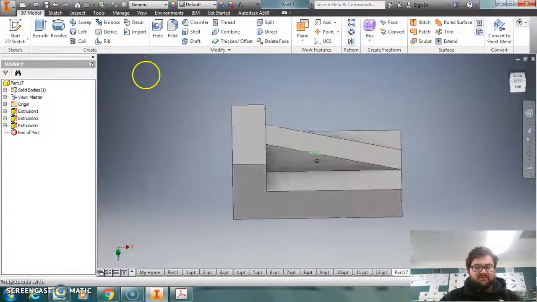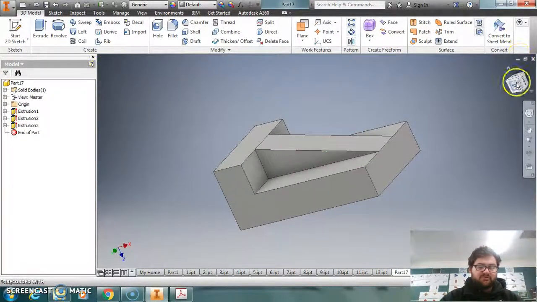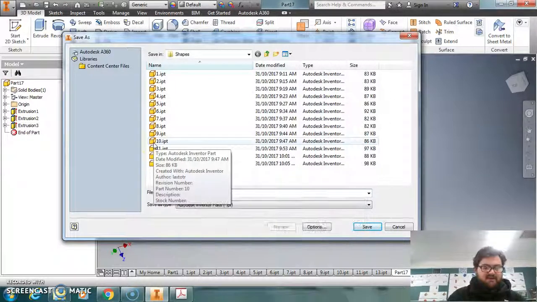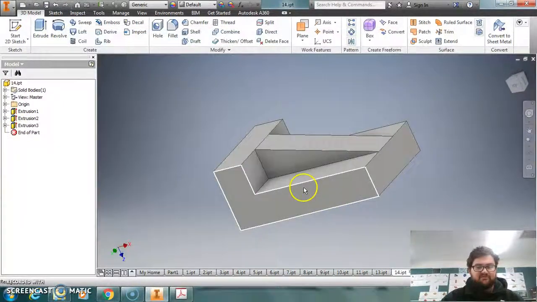So you can see, it took a little bit longer because there's quite a few more different processes, but all done. Now saving that, new drawing, saving that as number 14, and save, all done.